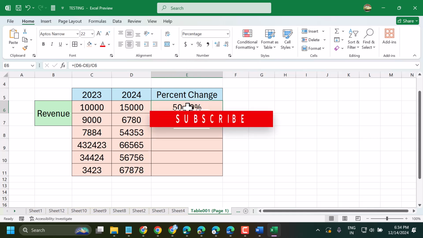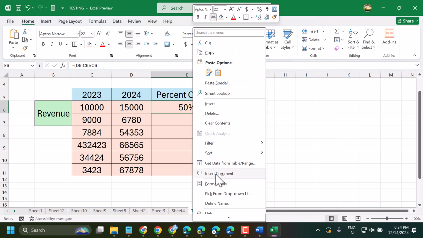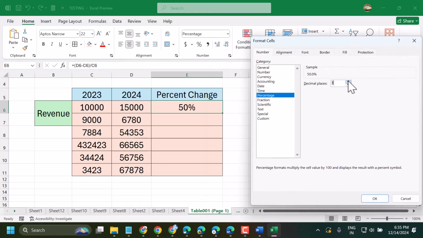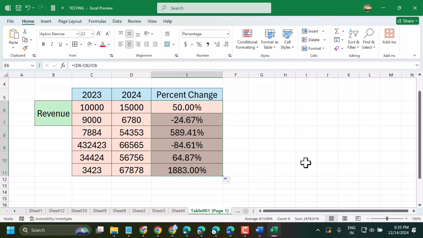If you do not get this type of result, click here. If you do not see the percentage, select your number and percentage, and right click on it, then Format Cells, and here you can increase the decimal, like 2. Click on OK. Now drag and drop like this. So this is the percent change in Microsoft Excel.